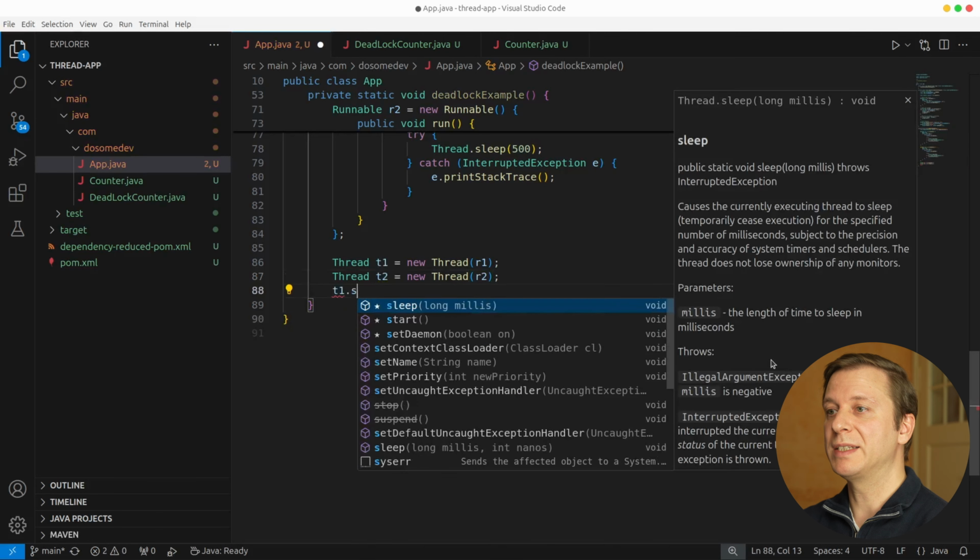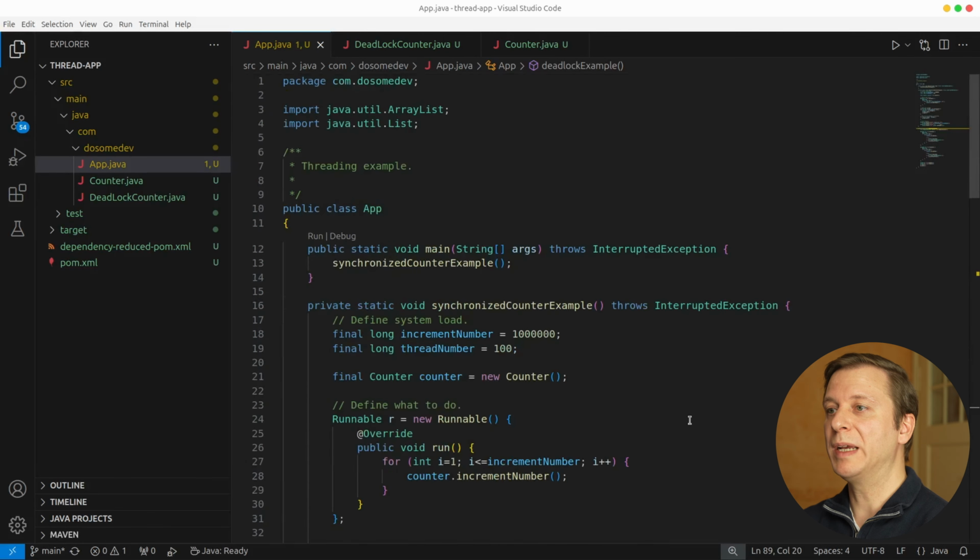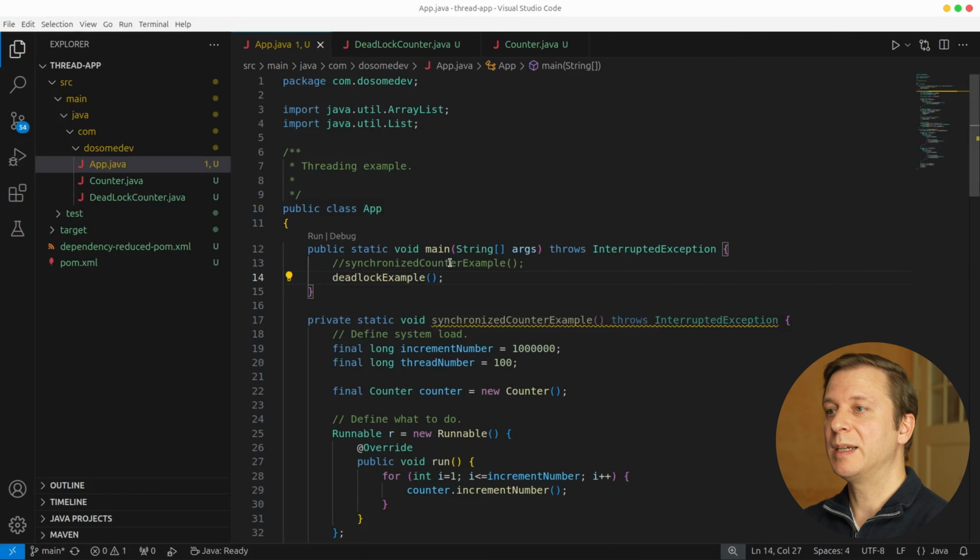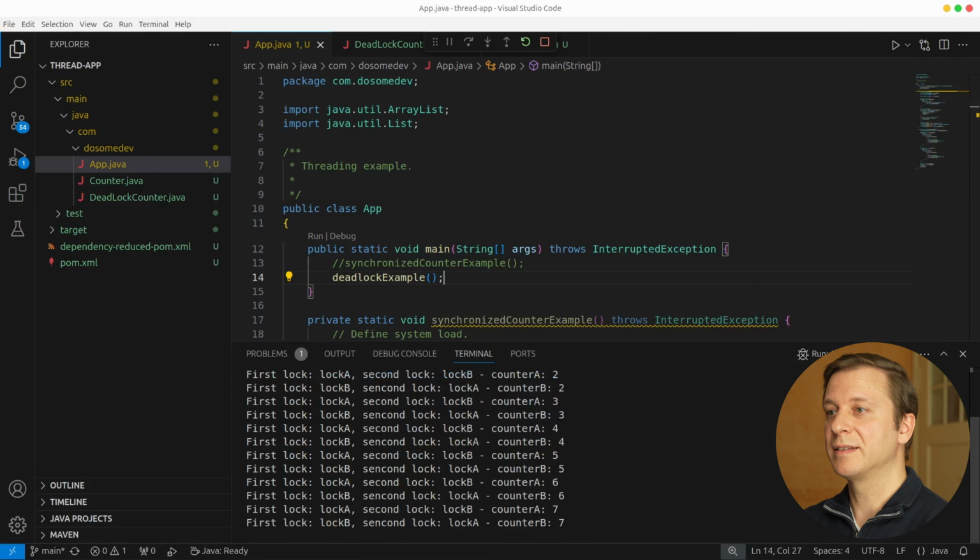Now let's start both threads. Next, let's quickly go to the main method to disable the synchronizedCounterExample method and add the deadlockExample method. Now let's run the application. Now here we can see that the counters both count up. And it might take a little while until one gets stuck, but if you wait long enough, you're going to end up in a deadlock scenario, which in this example is when the counters both have 86.